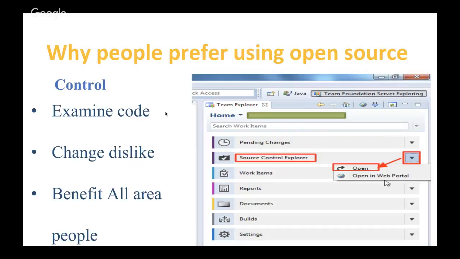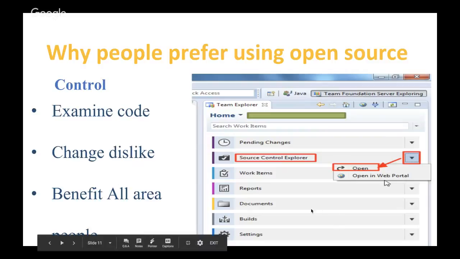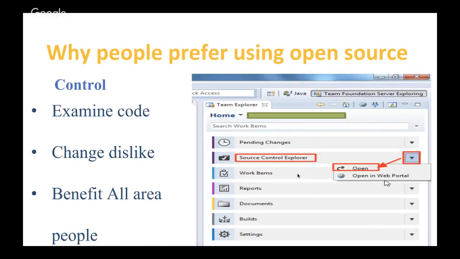And you can see this photo. This photo shows the Source Control Explorer. This one I just took a screenshot from Java. And you can see, you can just open it and copy the code for yourself, or just put in your new one with the open button.